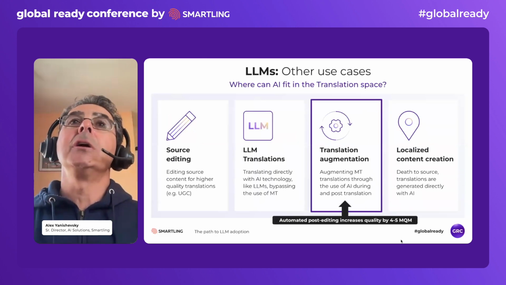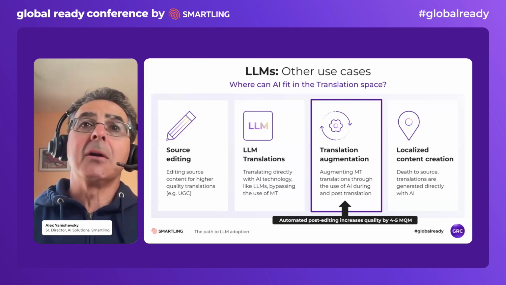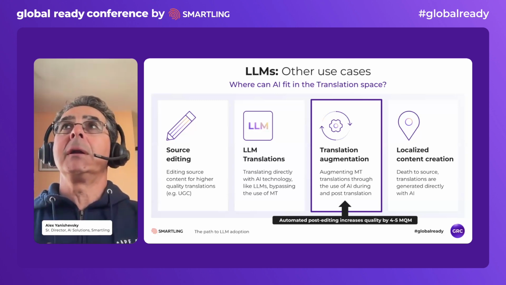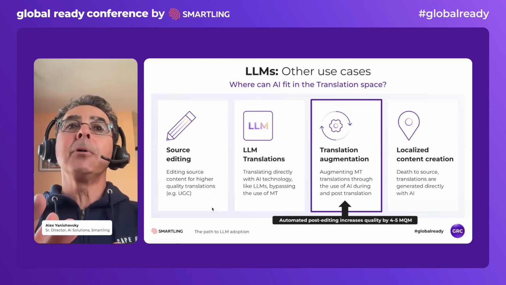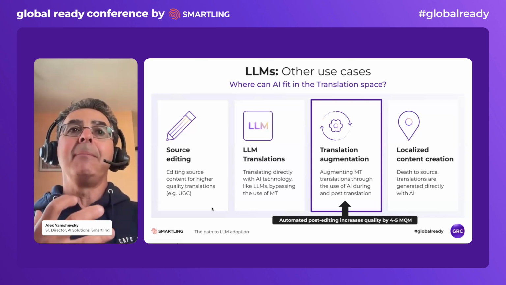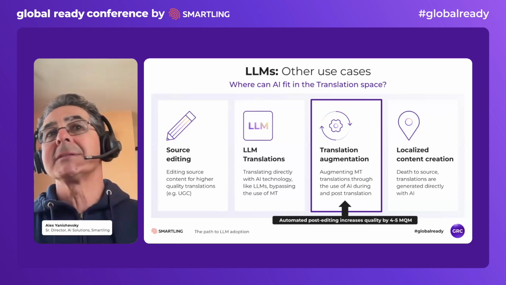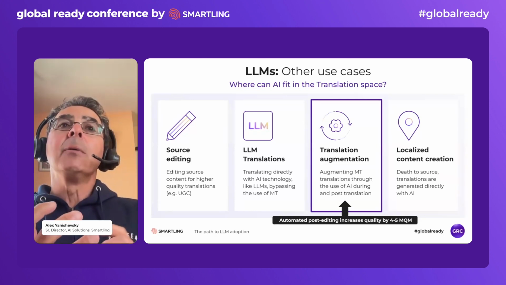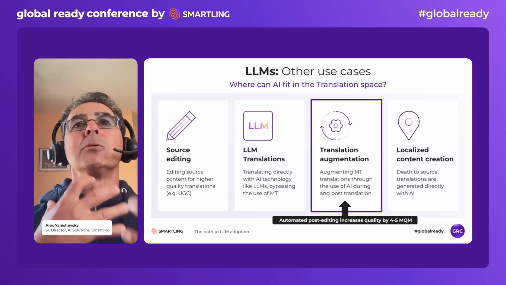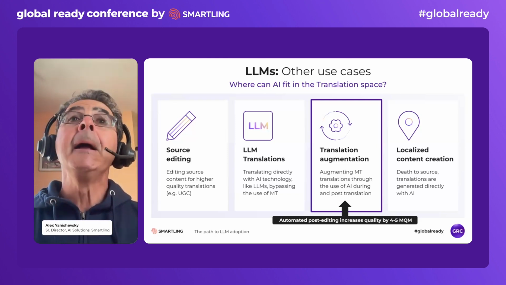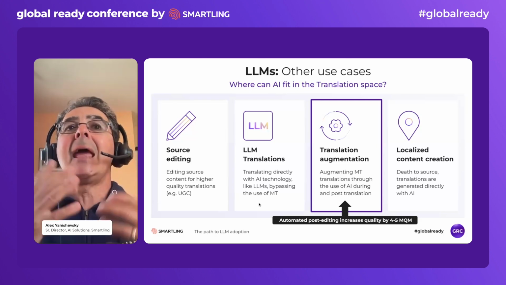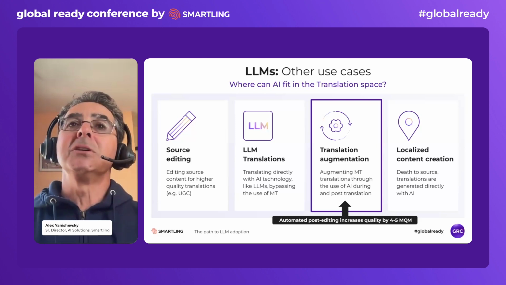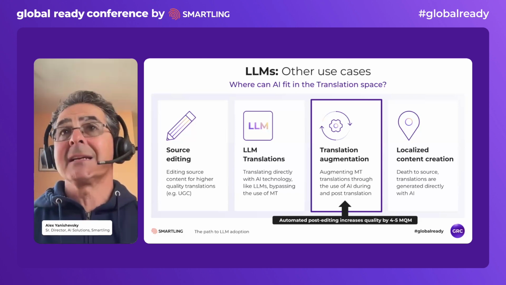So let's talk about other use cases for large language models. For us, when we're looking at large language models, ostensibly they could be used everywhere in the globalization workflow, starting from source editing, where you could take source and edit it and make it available for higher quality translation. So think about something like UGC, user generated content, right? And you might make that a bit more understandable so it's much easier to process for a machine or human being. In the last slide, we were talking about this case, which is can we use large language models as an MT provider? So instead of using neural machine translation, just use this direct AI technology.